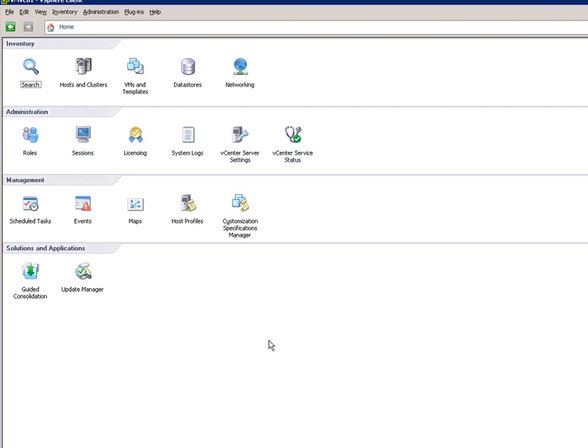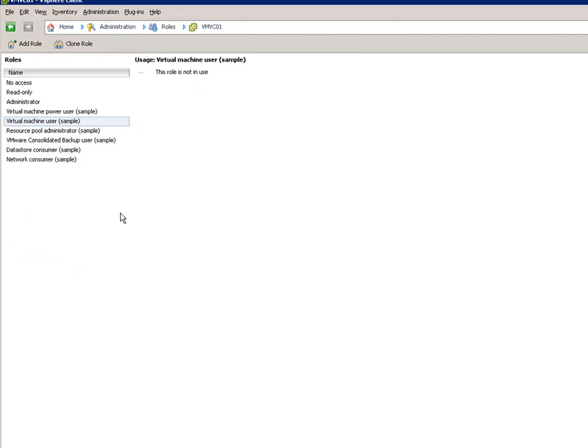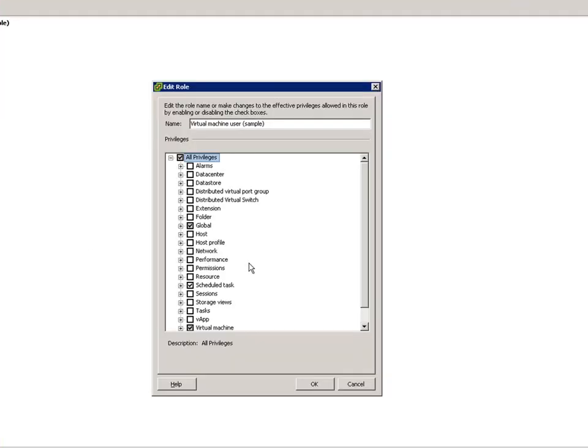So if you focus your attention under the administration section here, you'll notice that we have an icon for roles. If you click on roles, you have the ability to either add roles, or you have here listed the default roles, so you can always modify these roles. You can always right click on the virtual machine user here and scroll down to where it says edit role, and you can modify this role, and you can get very granular with it.